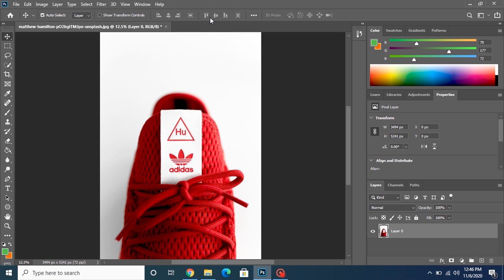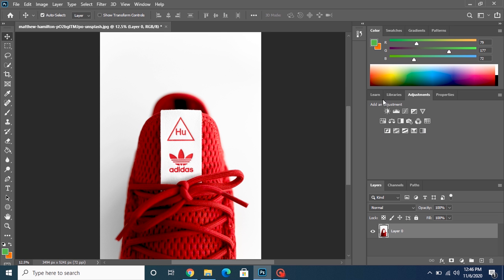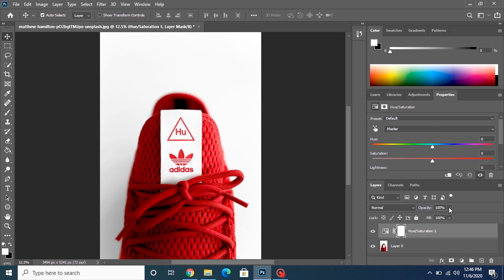So for that you need to go to Window, then select Adjustments, and an Adjustments panel will pop up on your screen. Now you need to select Hue/Saturation, and as you click it you will notice that a new layer will be created.